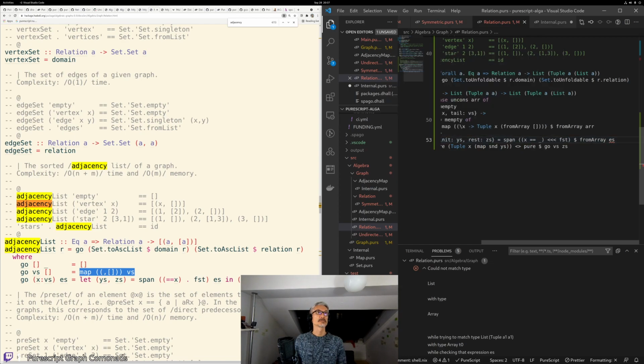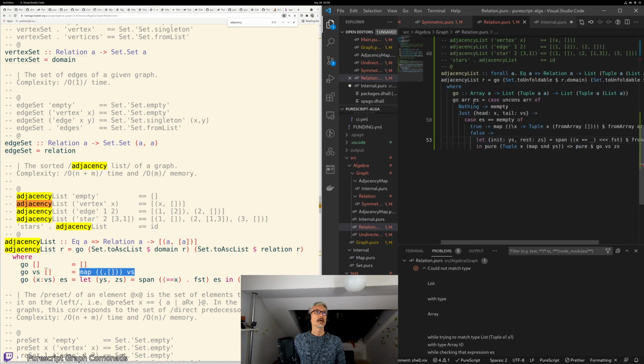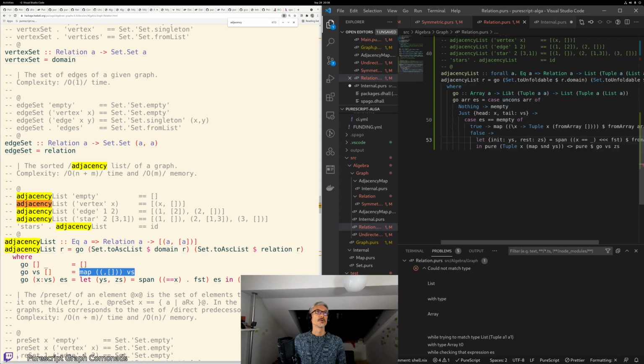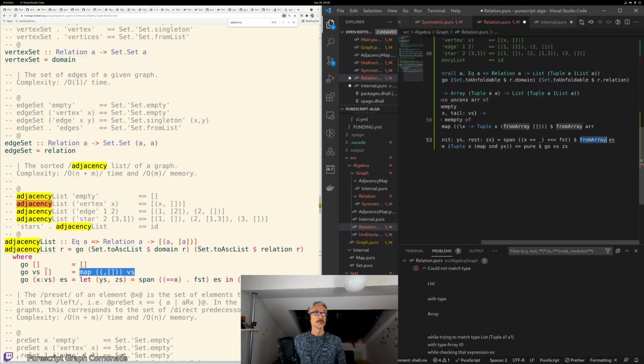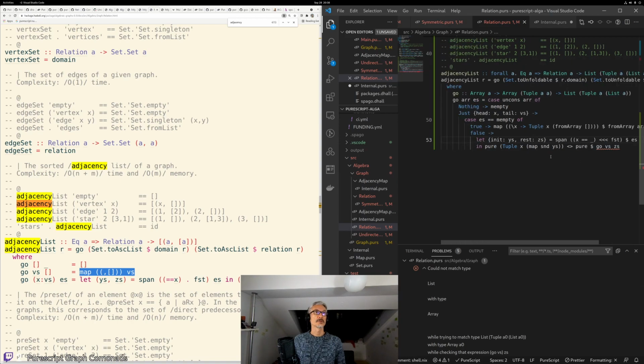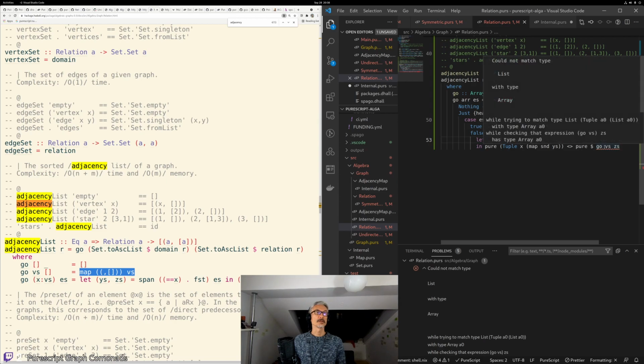Or not. Span wants an array. ES doesn't have an array. Yeah, I suppose we want to make this an array as well, and that's really easy because we can just say that it is, and then it should be fine. Yes, indeed. Okay, and there, however, V's is going to be an array. So yeah, but that's fine.